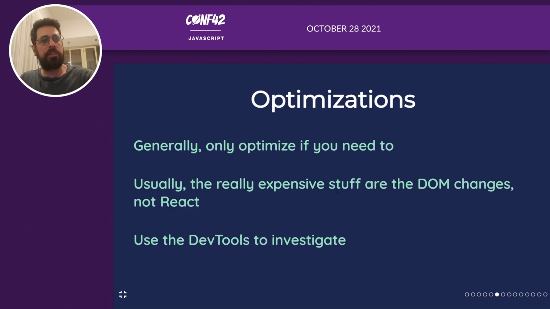And another tip here is using the dev tools to investigate. React has a very good extension, React DevTools, which you can add to your browser and use to investigate. And we'll see an example for it later on.